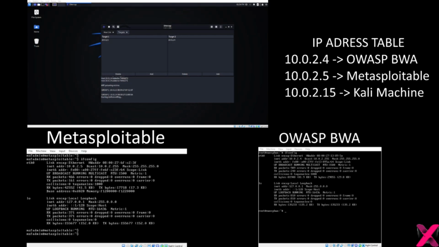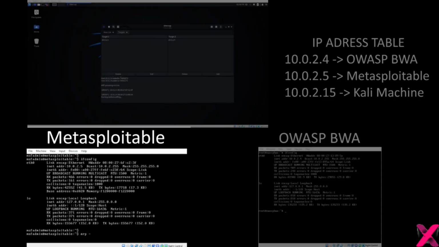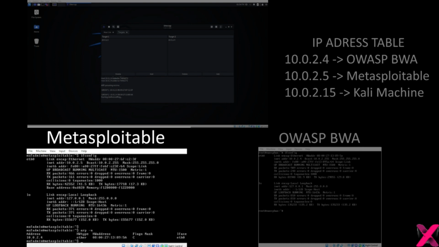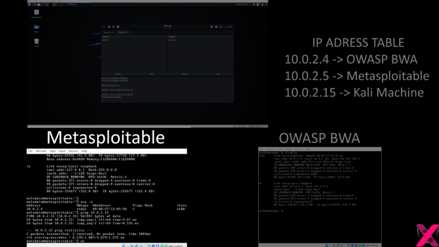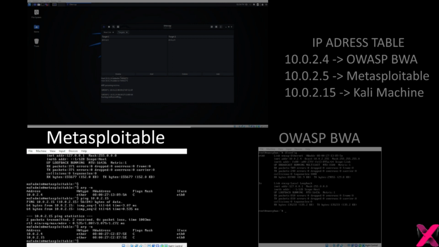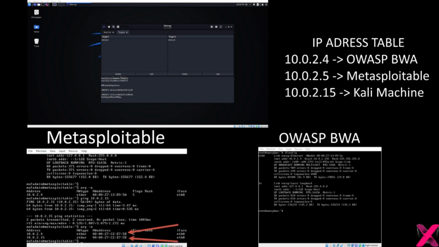So the attack has begun. Let's go to Metasploitable and see the attack result. To see the ARP table, type arp -n and press enter. The first row is for OWASP BWA, but the MAC address is Kali's MAC. To show it, now I'll ping Kali to create the ARP record. Run the ARP command again, and now I have another row for Kali. And both Kali and OWASP BWA have the same MAC address.